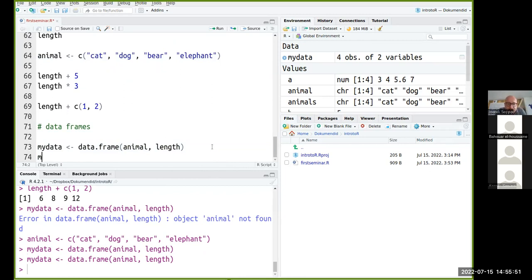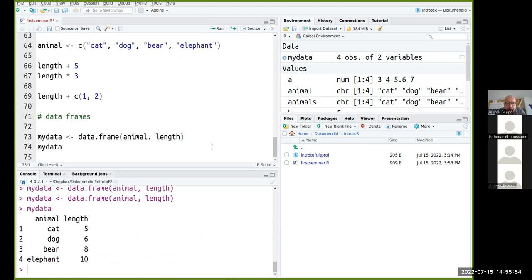If you call out my data, then it shows you that cat has a length of five, dog has a length of six, then there's a bear with a length of eight, and elephant's length is 10. So this is the usual thing that you use data frames for. This looks like an Excel worksheet, doesn't it? By the way, if you now go to the my data here, can you see it in the environment? There is my data.